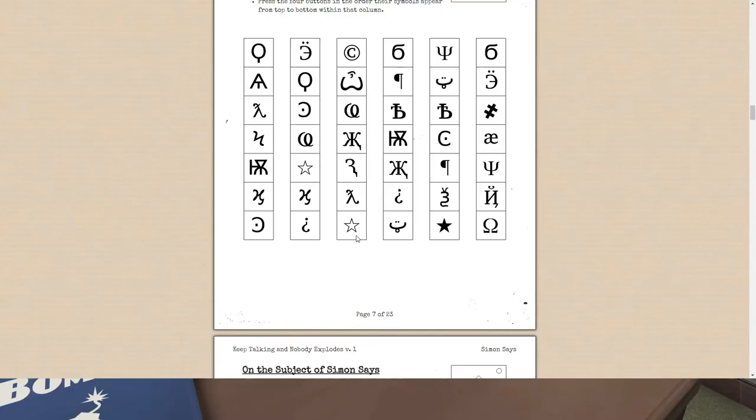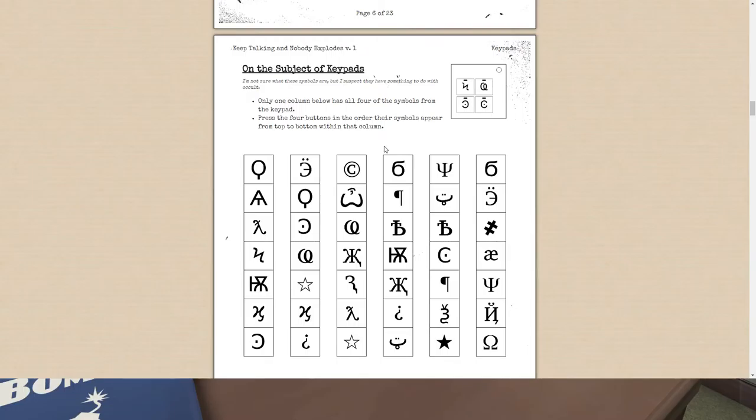Does that help? I understood the stanky leg one. I also have the stick head. Wait. There's another one that's a backwards uppercase C, like it's facing the other way. Yeah, with a dot in the middle. Yeah, and the last one is an upside down Y with like a musical accent slash at the bottom. Only one column below has all four of the symbols from the keypad.